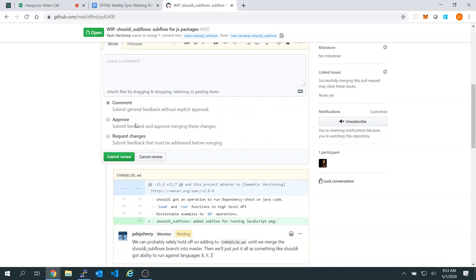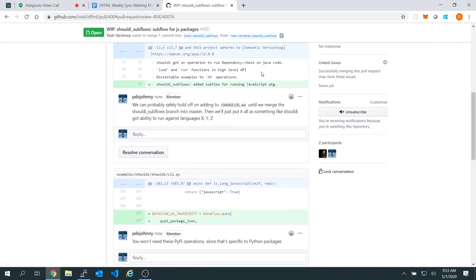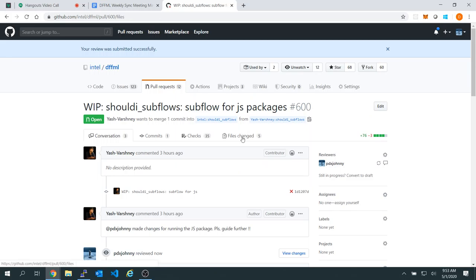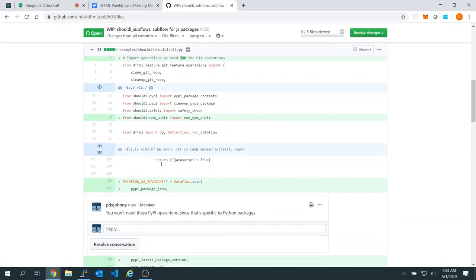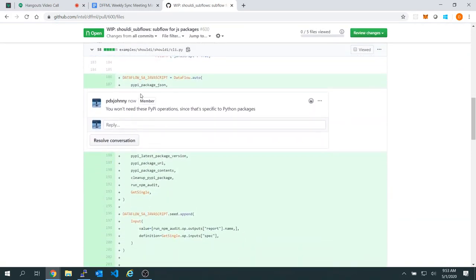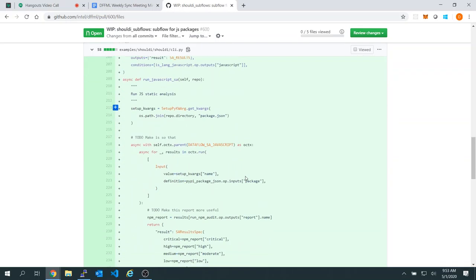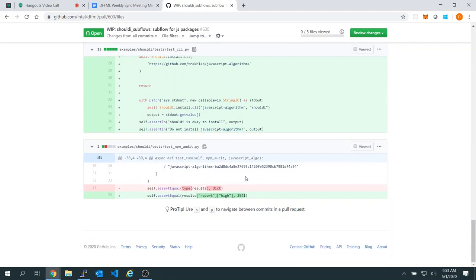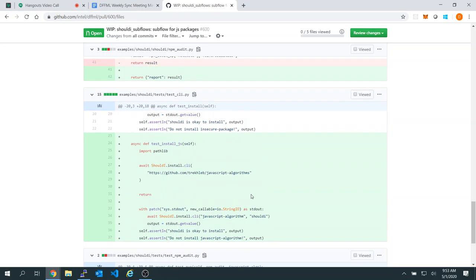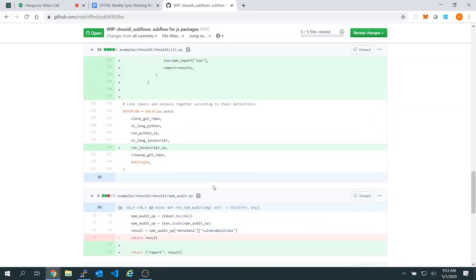Okay. Yes, you're definitely on the right track here. Good job with this. The review says all I have to say about this, but basically you don't really need these PyPy operations. Nice work fixing up this test. That's good. I haven't run this yet, but it looks good.